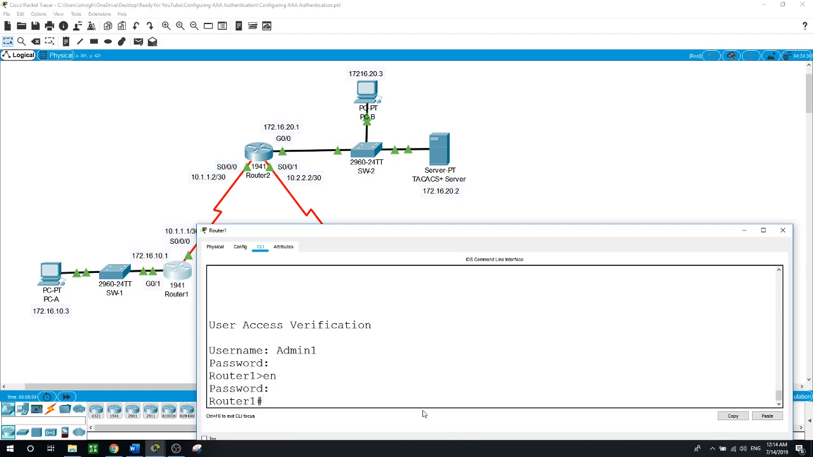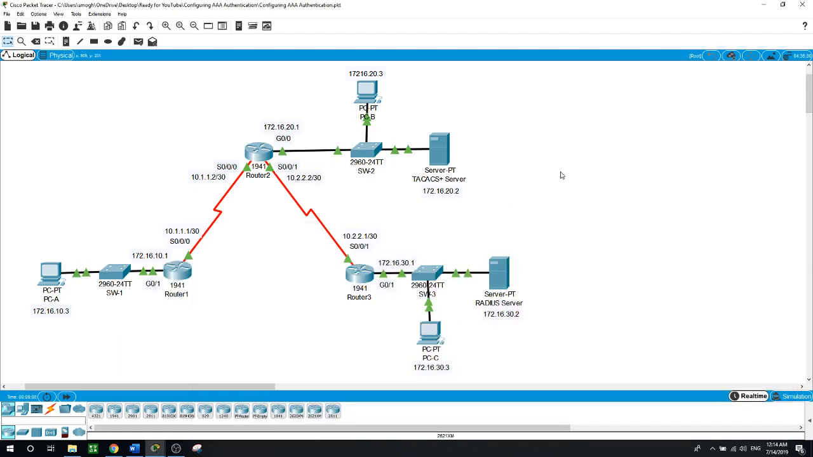Next, I will configure local AAA authentication for VTY lines on router 1. First, I will configure the domain name and crypto key for the user with SSH. I will use ccnasecurity.com as the domain name on router 1, and then I will create an RSA crypto key using 1024-bit. The size of the key is 1024-bit.